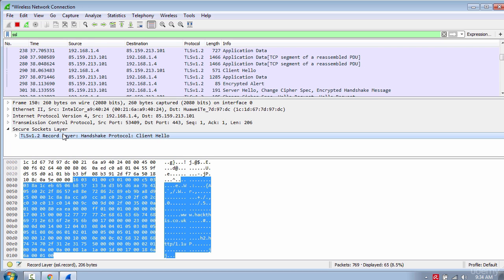This type of connection is necessary if you do web transactions using your credit card or any other sensitive information.